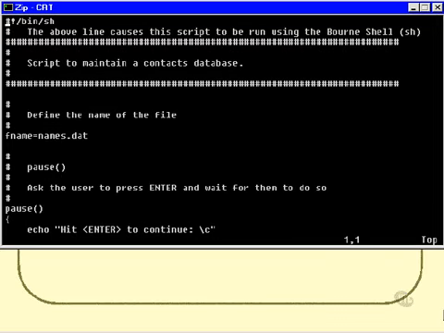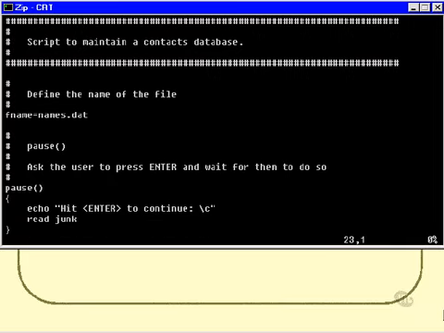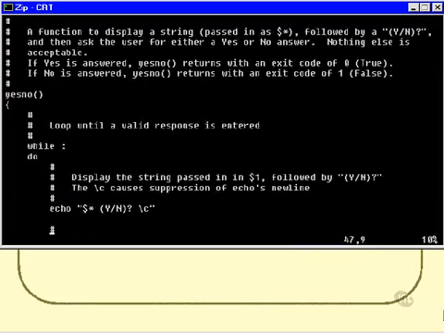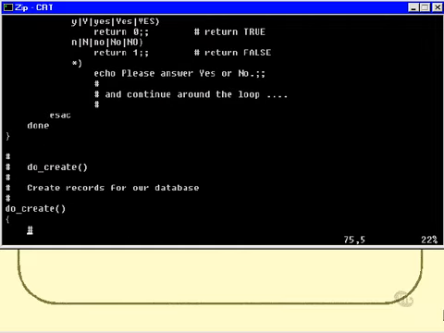So let's have a look at the changes now to the contacts database program. Here's a little pause function. You've seen the pause function already, so I've just copied and pasted it in here. Then we have the yes/no function, which again you've already seen before, so I'll just scroll all the way over that. Now we have the create function, which will create records for our database.